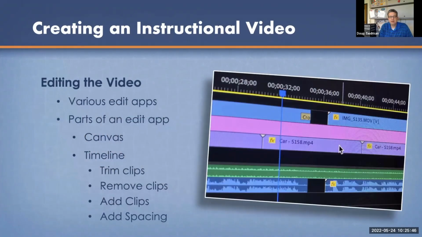So now we have our video and it's all recorded and ready to go. And we want to do some editing. And editing is, again, we're going to be able to remove items we don't want. We're going to be able to add in other content like images or other video clips into our recording.